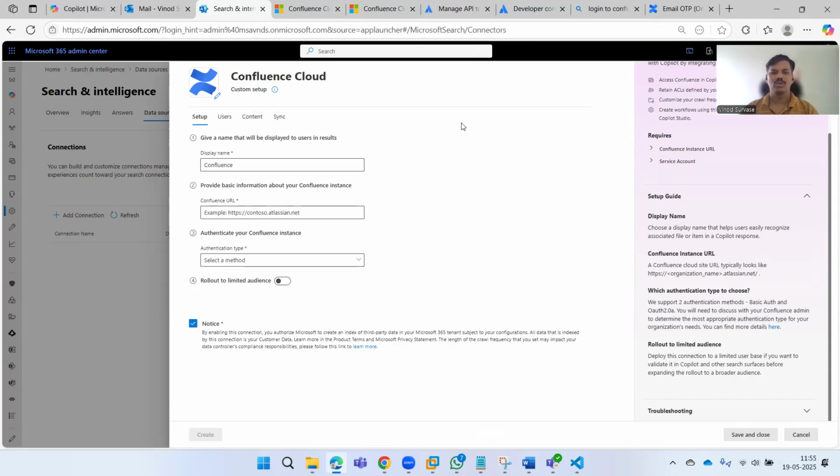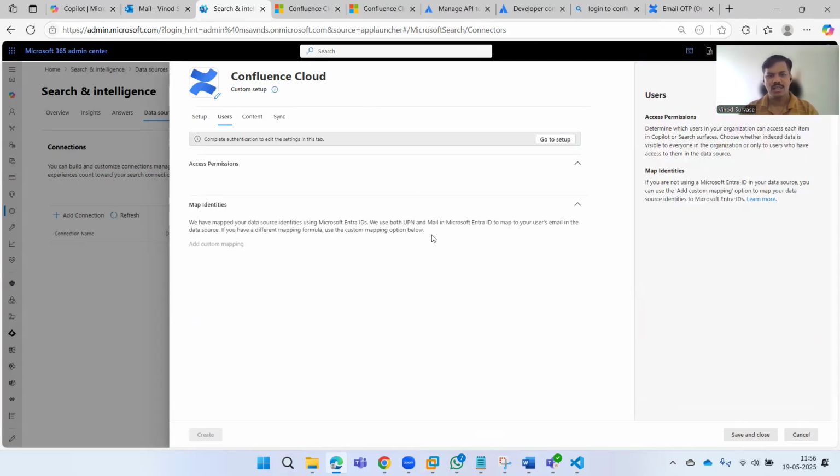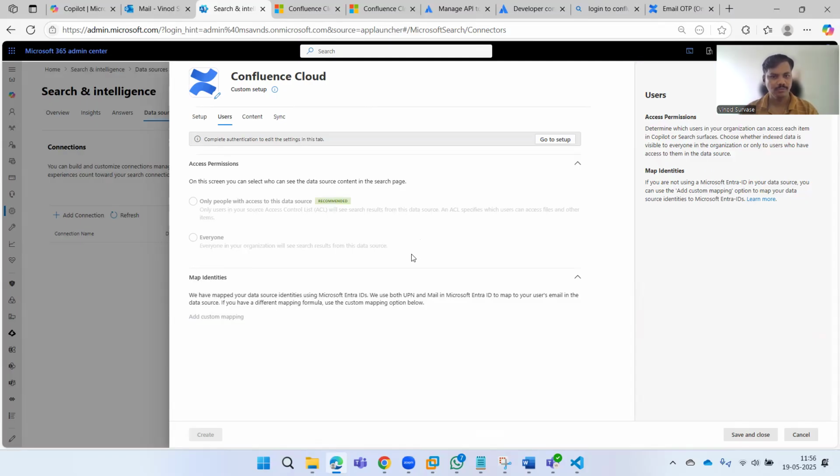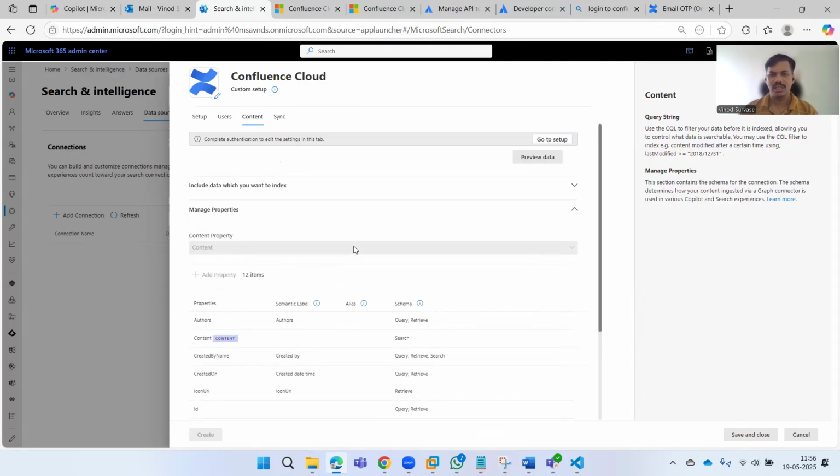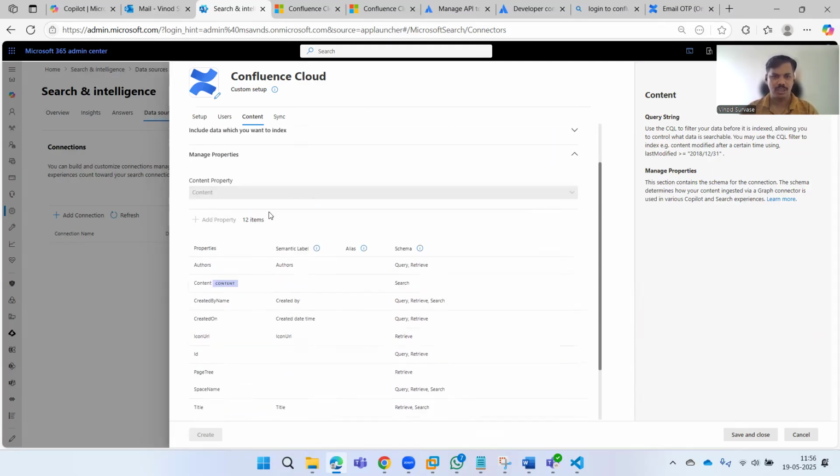All right. So once we click on that, you see there are different tabs available for us to configure. Under the users, we can set up the authentication and then we can target either a specific group or everyone across the organization. Then we have the mapping identities option as well. Then there's an option for us to select the content scope over here, right? Along with that, we have some of the content properties that can be synchronized from Confluence Cloud to the 365 environment, and that can be indexed and work with the search queries, right?